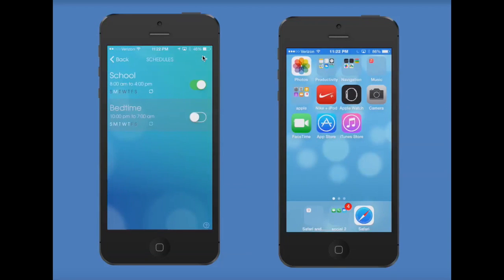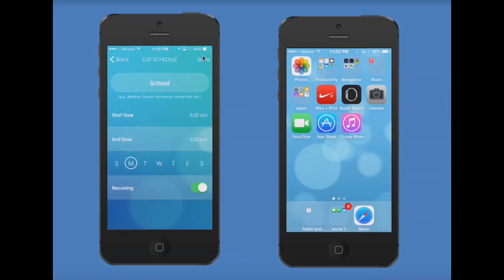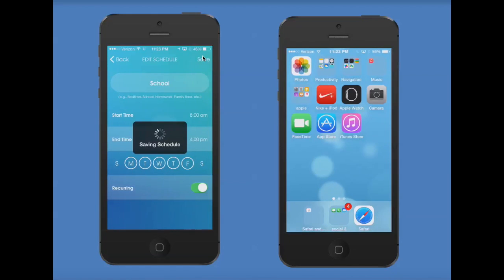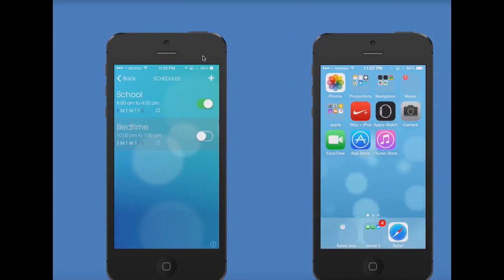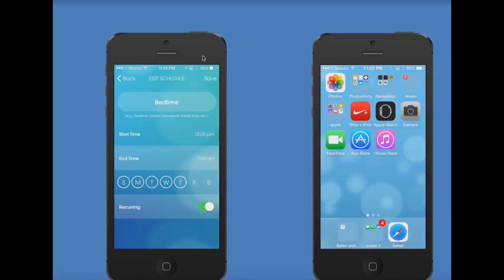We can see we've set up our schedules to block. In this case, I'll want to edit this one because at school we need to block it, and you can see the circles around the days at the bottom: Monday, Tuesday, Wednesday, Thursday, and Friday. So again, we're blocking from 8 a.m. to 4 p.m. So we're going to hit save. Now let's make sure the bedtime one, this one we have Sunday, Monday, Tuesday, Wednesday, and Thursday from 10 p.m. to 7 a.m.